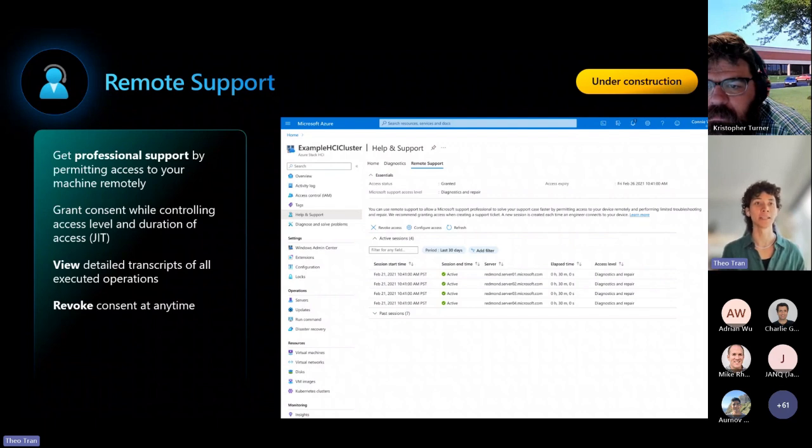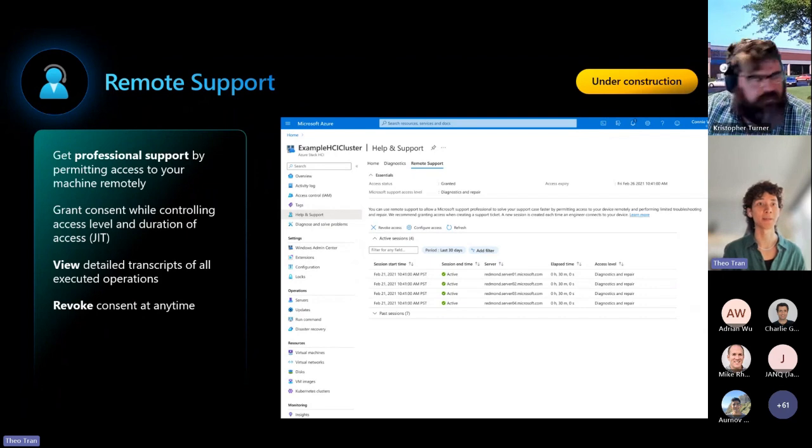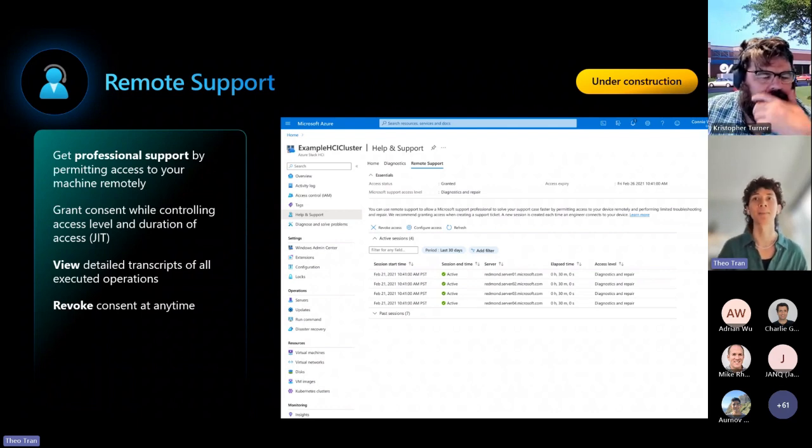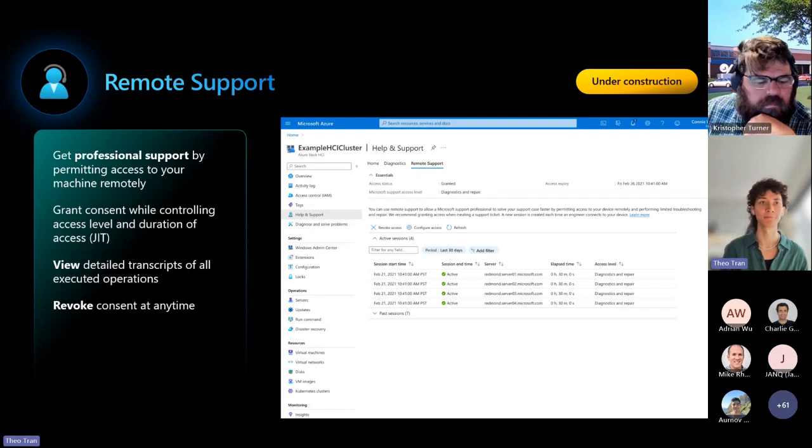This will essentially give you the ability to improve the speed to resolution, as Microsoft support no longer needs you to arrange a meeting for you to troubleshoot. You can view the detailed transcripts of all the executed operations at any time, and grant just-in-time authenticated access on an incident-by-incident basis. And of course, you can define the access level and duration for each one. And then, of course, revoke consent at any time, which will terminate all of these sessions, and access is automatically disabled.